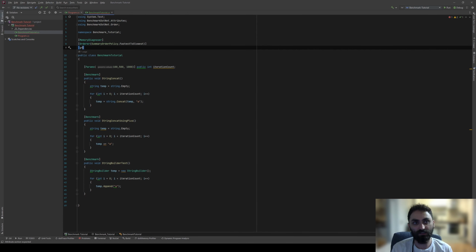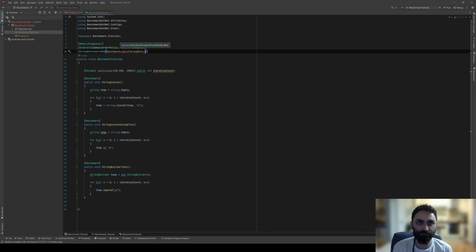And on the other hand, there is this group benchmarks by, and for this you can just use benchmark logical group rule enum, so it can just group your benchmarks by category, by job, methods, by params. So just remember that there was also by namespace, but I don't think that it's here anymore. So yeah, if you want to group your benchmarks, if you have multiple benchmarks across your project, so if you want to run them and see everything in a different graph, in a different result box, whatever it's called, you can also go ahead and use this one.